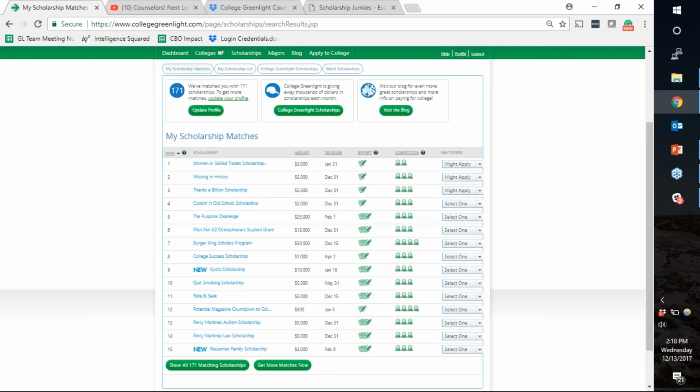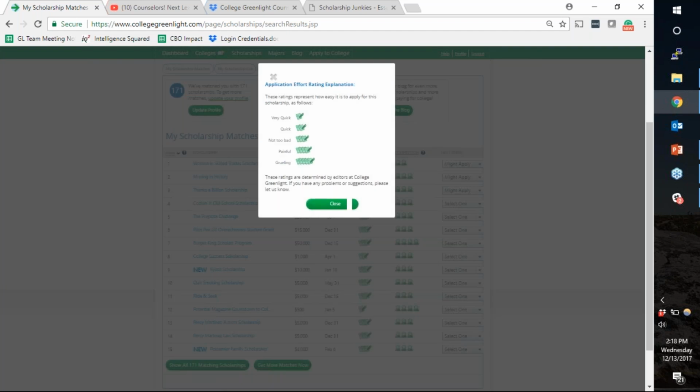What College Greenlight tries to do is really help the students prioritize and develop a strategy on how to best navigate that scholarship search process. So we are one of the very few, if not only, platforms that has tools to help students identify the effort it will require for them to complete. So from very quick all the way to grueling. And grueling would be considered your Gates Scholarship or your Coca-Cola scholarships. These are scholarships that may require additional information. It may require interview rounds, also additional essays.